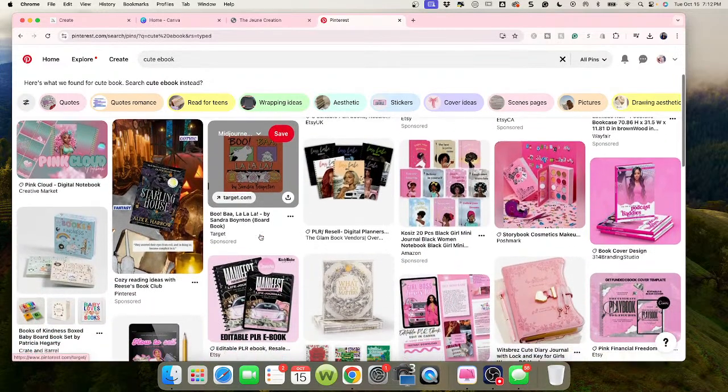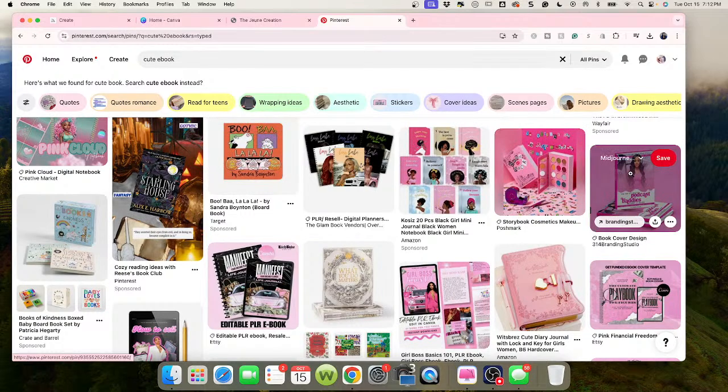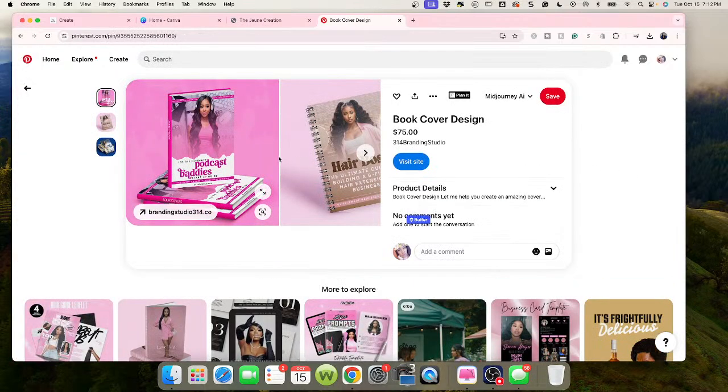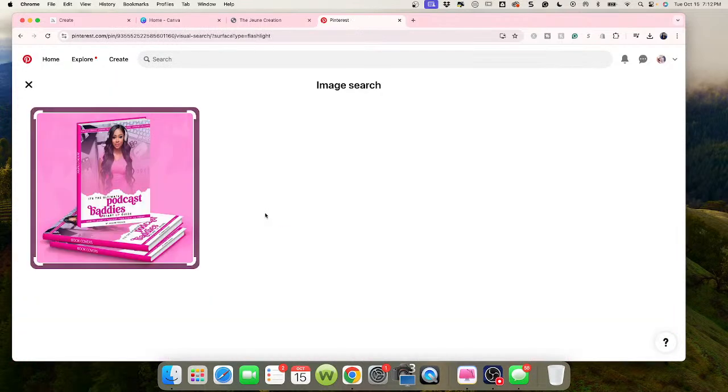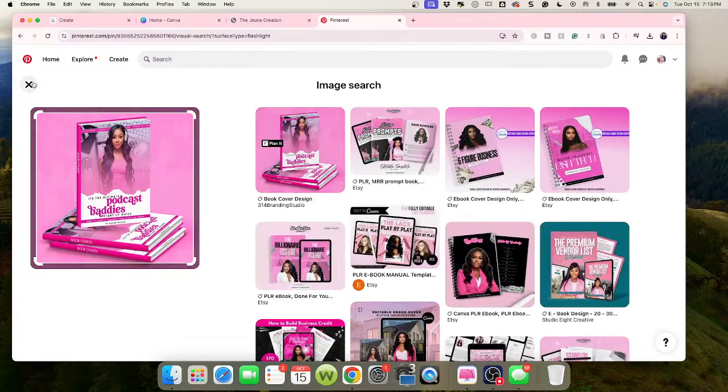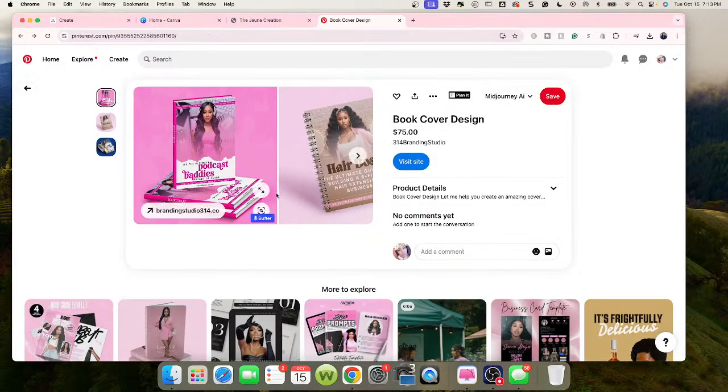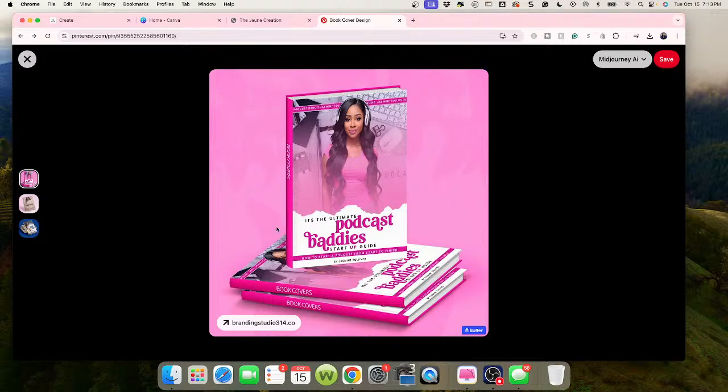So we're going to look for an ebook cover that we might want to look at for inspiration. Let's see. Let me view this larger. So let's say we want to create something like this, right? I'm going to show you how to use MidJourney and how to use Canva to create this ebook. This ebook says it's the ultimate podcast baddie startup guide. We don't have to use the same title, but I'm going to start with the background of it.